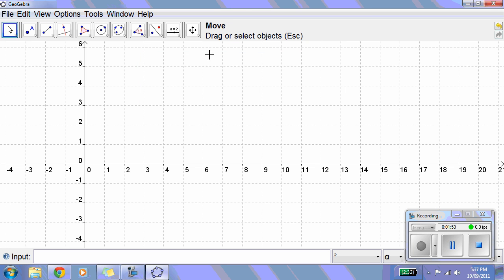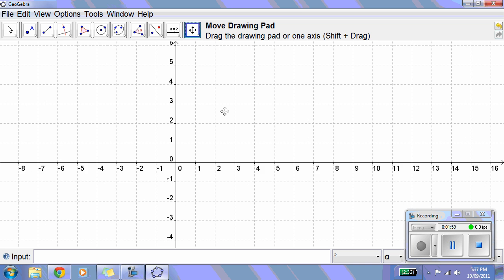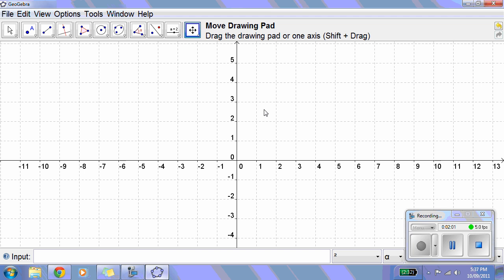Another important button here is this one, the move drawing pad. You'll see my axes are over here to the left, but I want them in the middle, so if I just click, I can drag that across. Now, to draw some graphs.